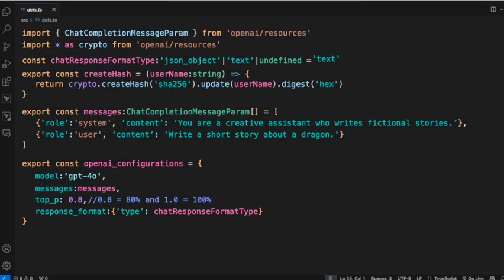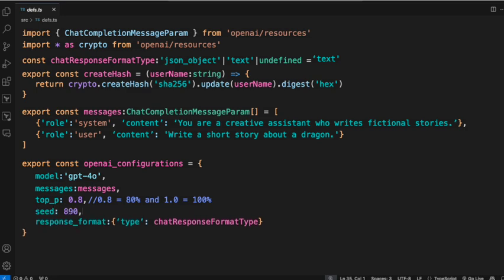Back in our defs file, we'll add the seed property to our configuration object and set it to an integer value of 890. Remember, the seed property can simply be added to your configuration object with any valid integer value. In our code, we'll randomly set the seed to 890. You can set the seed to any valid integer value you prefer.